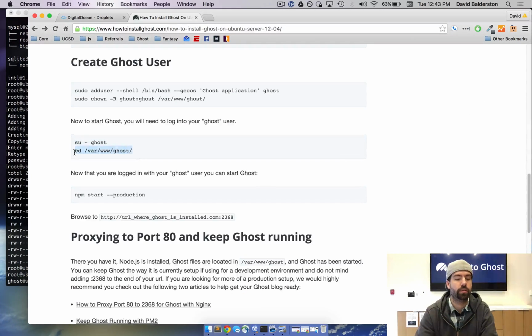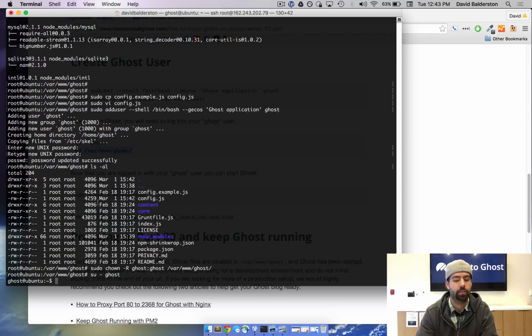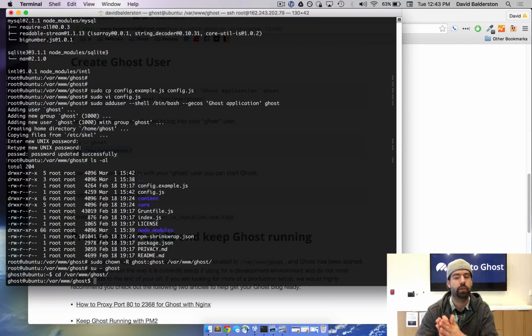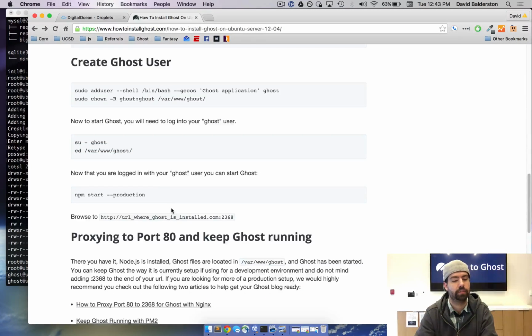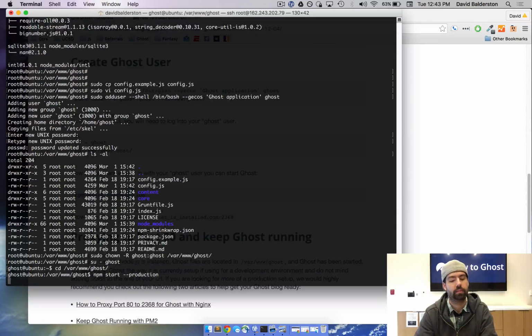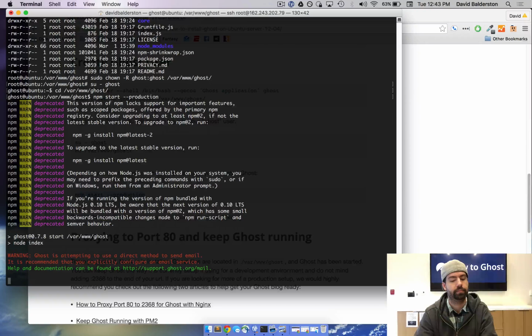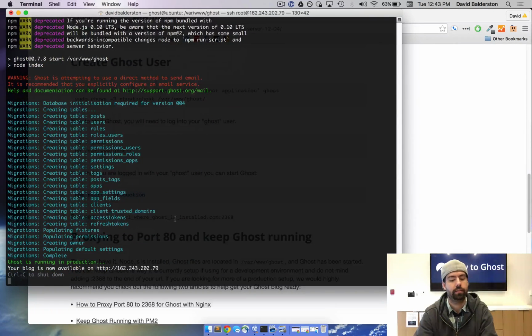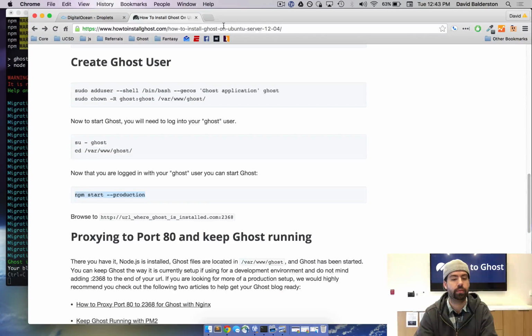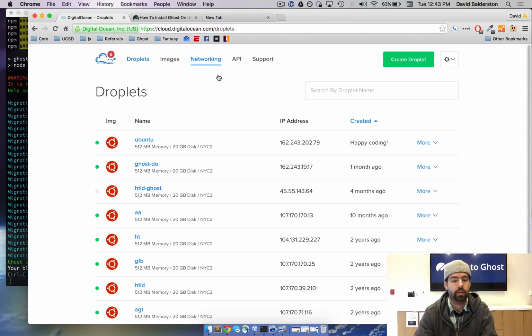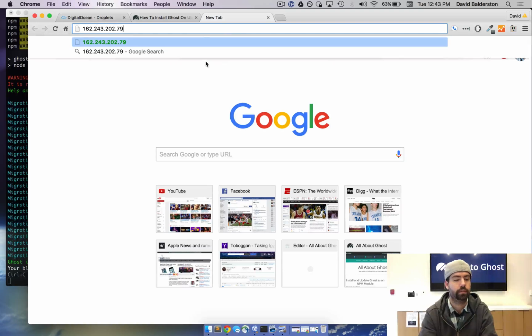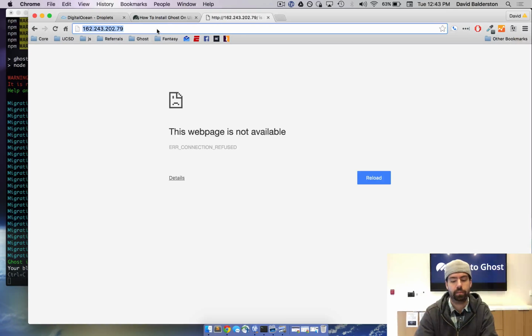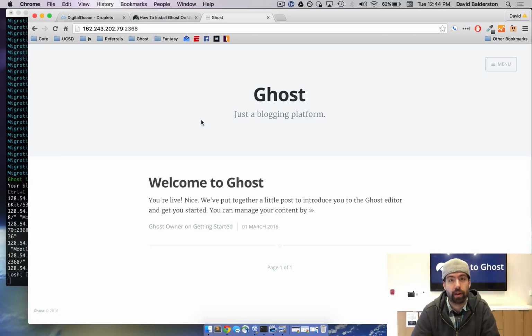So the ghost user is the one running the next commands. We're going to move back into the ghost directory, because it jumps you back out to the home directory of the ghost user. And then we're going to start ghost. So npm start production. It's creating the blank database right now. And so now if we go to our URL, oops, we need to add the port. And you can see ghost is up and running.